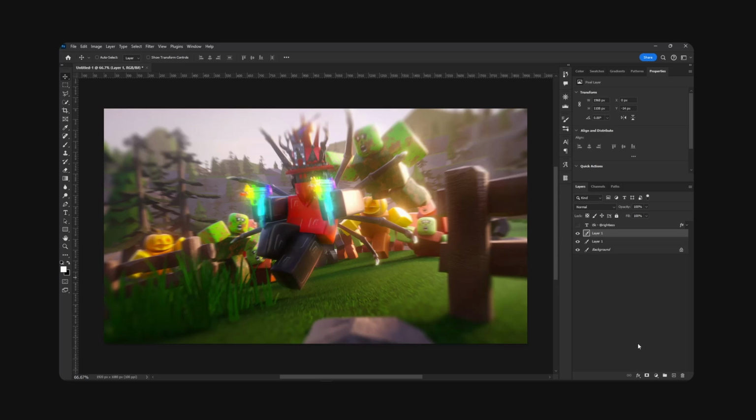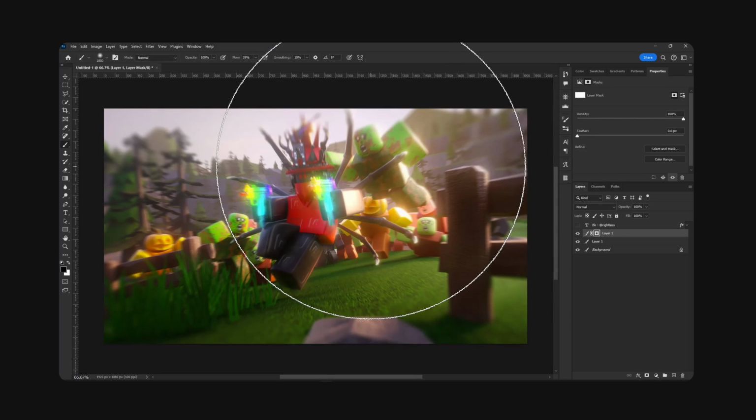So with this right here, we can also add a mask, and with this mask, if you use your brush with the color black, you can hide the effect. You can also use white to reapply the effect. Obviously we have more control over our scene. As you can see, this looks good for me.